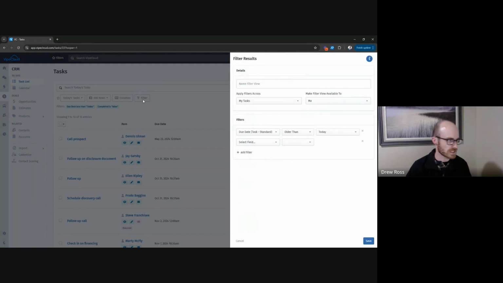The filters right here, this is how you can make new filter views, like we were just talking about, the filter views from that other dropdown. This is where you can configure them. We have a separate video that goes all into filter views, so check out that video if you have any questions here.